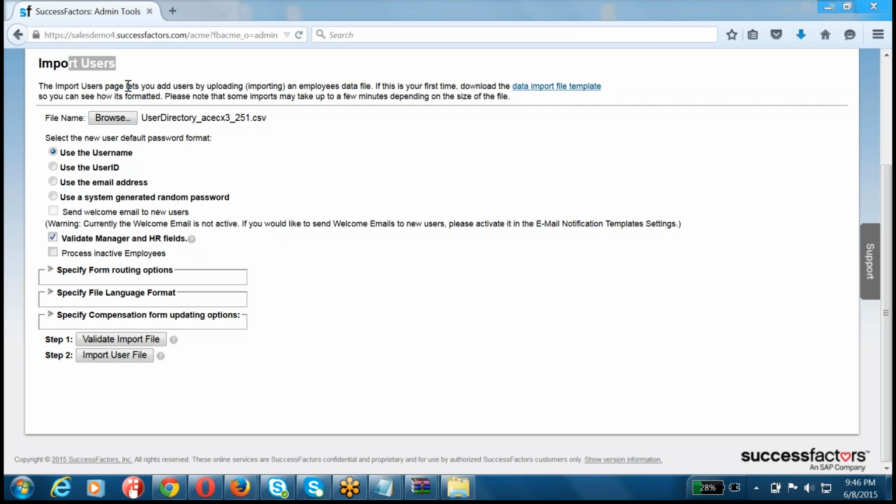Okay, so let me go ahead and process this file, guys. We added one employee record to the existing employee records in the UDF file, and I'm going to import that data into my SuccessFactors instance. I selected the file that we prepared, and you can see there are two-step processes. Validate import file. If there are any errors in your UDF file, it is going to throw you the errors on this particular screen, guys.